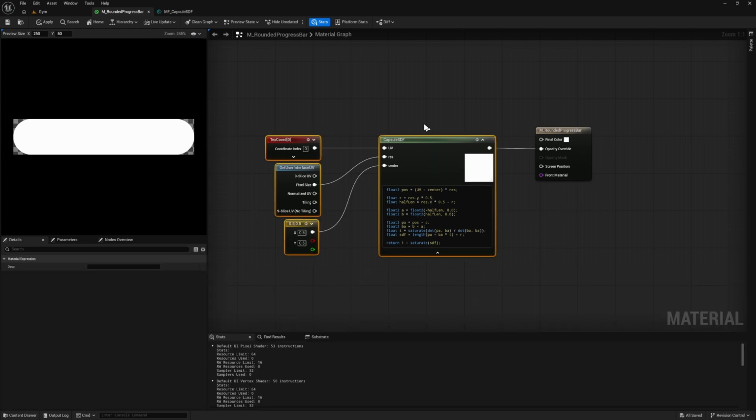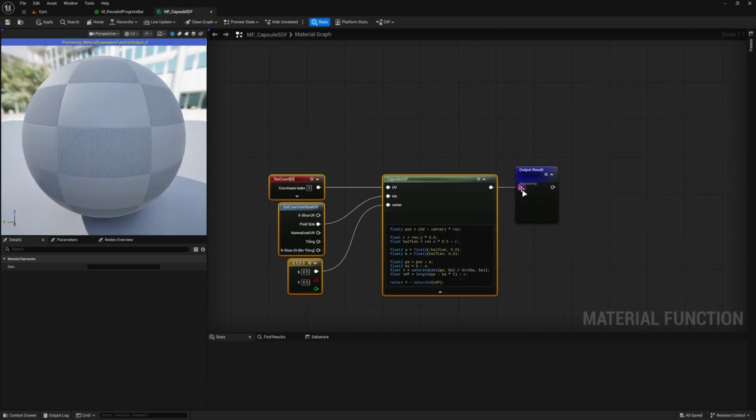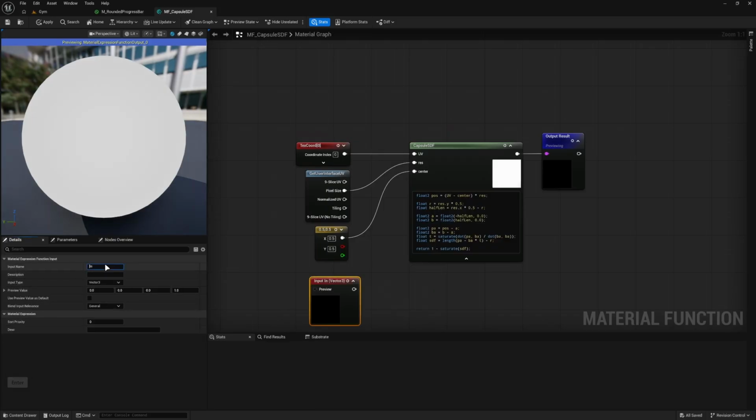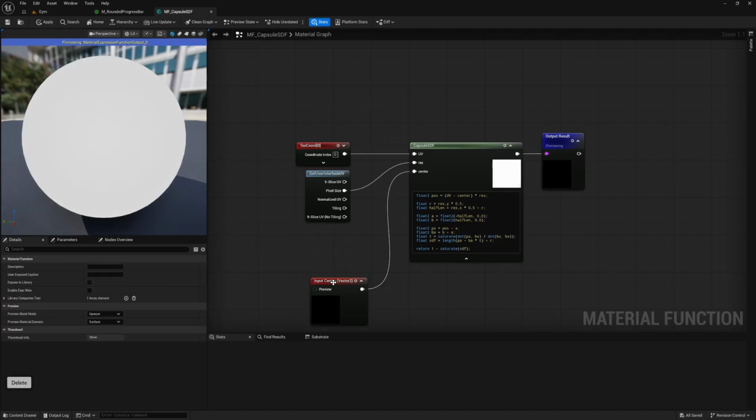Copy all the custom code in, and add a vector 2 input called center with a default preview value of 0.5 by 0.5, and use that to replace the hard-coded center value that we had before.